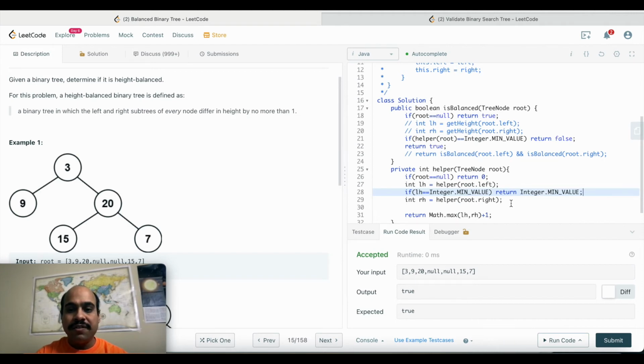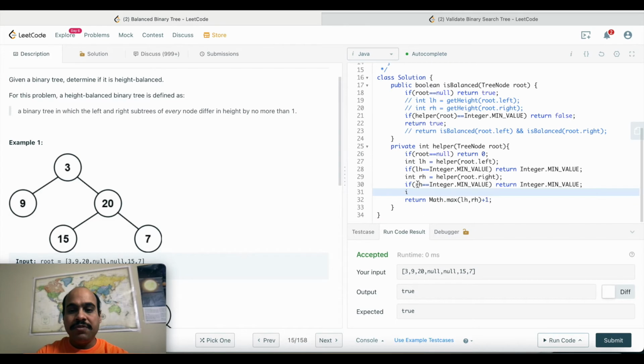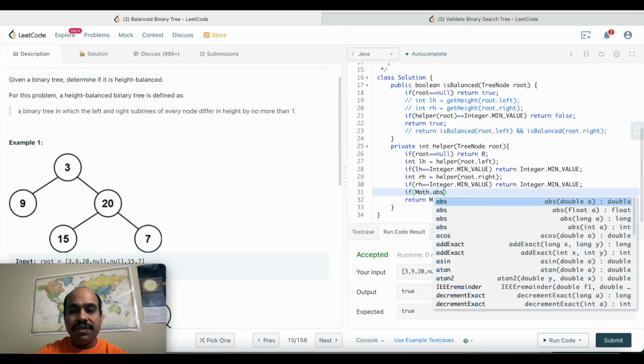So we will not do any calculation. Same way, if the right height equals Integer.MIN_VALUE, you can simply return the same value to its parent, just to signify that I am not height balanced, so don't do any other calculation and just simply return MIN_VALUE to your parent. Okay, and now if this is not the case, so your left height is not equal to Integer.MIN_VALUE and your right height is not equal to Integer.MIN_VALUE, then you will simply check, the same way as we were checking, Math.abs.